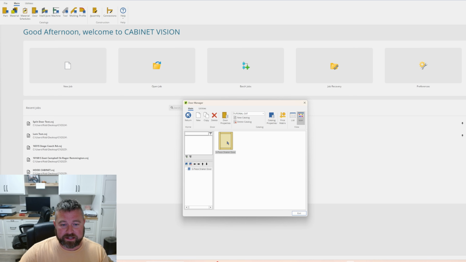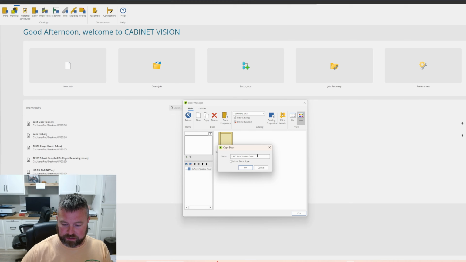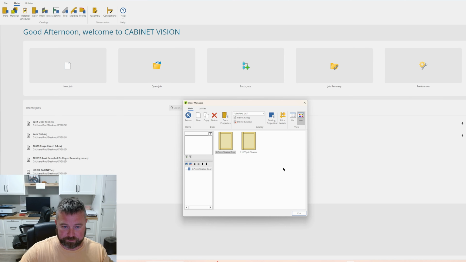All right, so the second one we're going to make, we're going to copy this. And I'm going to name this, and this might sound funny at first, but just stick with me. I'm going to do the number 2. I'm going to put HZ for horizontal split. And just so that way these aren't very long, I'm just going to put 2HZ for horizontal split shaker. I'm going to click mirror door style, and I'm going to hit OK.